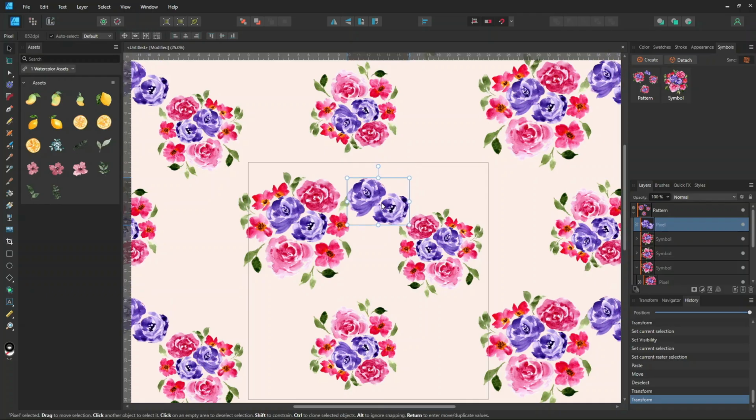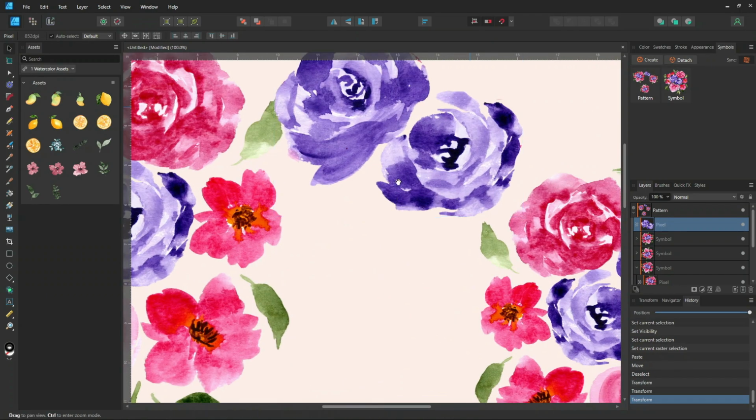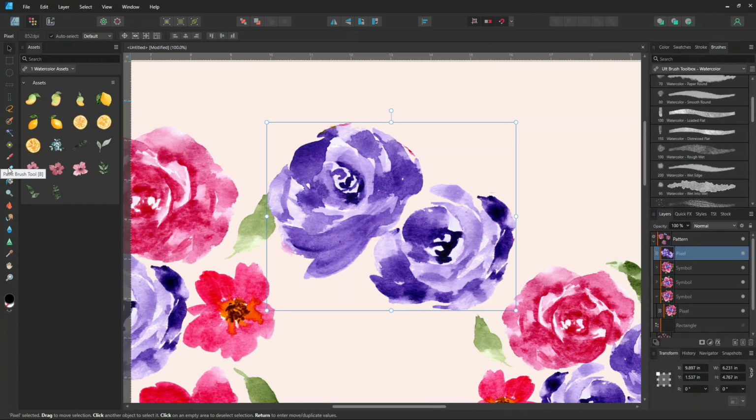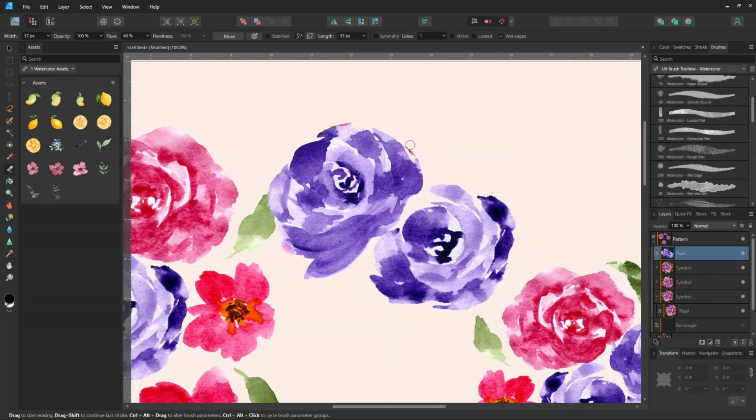So we can refine this a little bit. Go back to the pixel persona, and using the eraser tool you can erase all these little colors here as well, and here, just to make them look a little bit different and cleaned up.